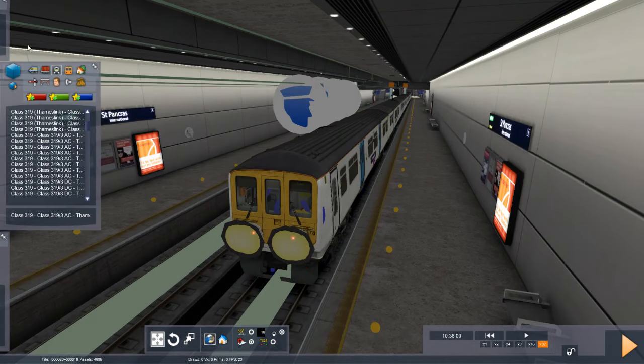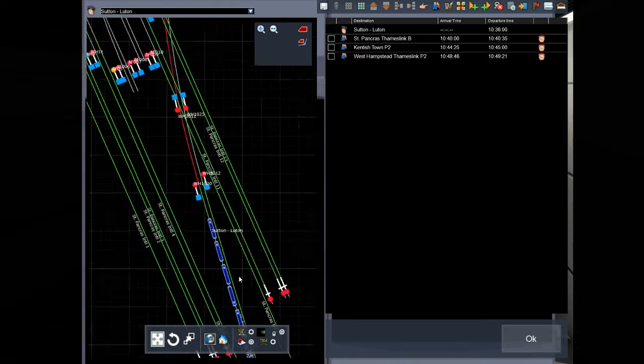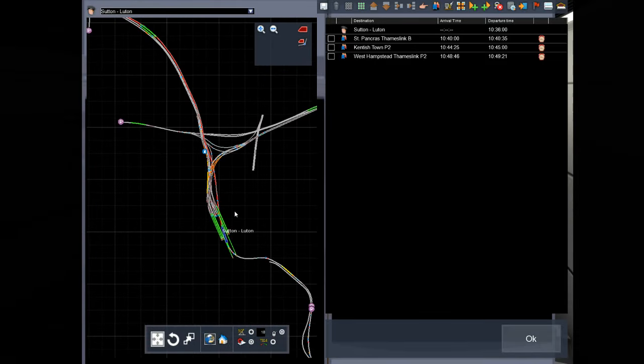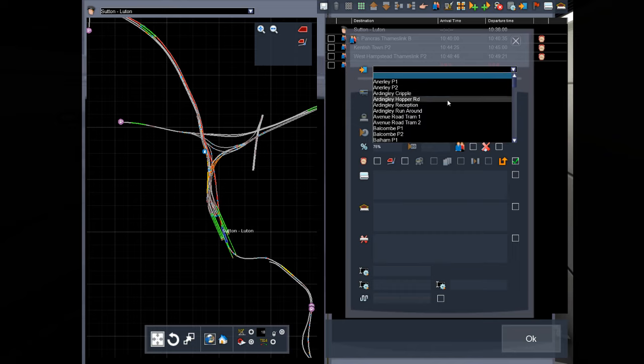Perhaps the old 319s are better. I mean, they are better than the 700s, in my humble opinion. The 700s, they're not good looking trains. Not good looking trains at all. 319s. Oh, there's something about the 319. It's a good train.